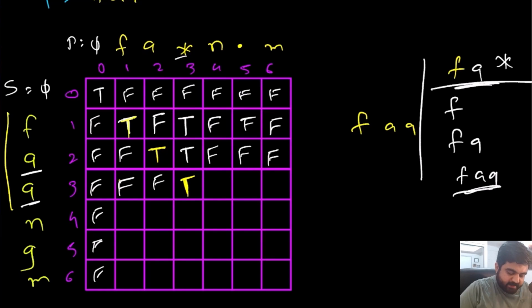So whenever there is a star present, we were checking whether the value before the preceding value, if that is true, we can mark this as true. If there is a star present, we will check whether the value before this, if that is true, then also we can mark it true. And if there is a star present, we can check whether the value above it, if that is true, then also we can mark it as true.